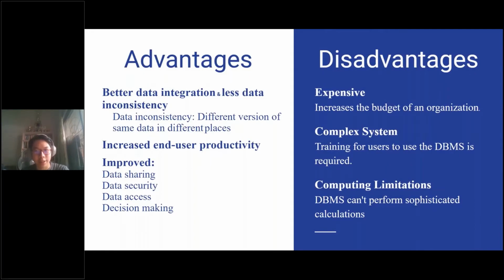In our subject, we are taught that the advantages of the DBMS are better data integration and less data inconsistency. What is data inconsistency? It's different versions of the same data in different places. Also, it increases end user productivity and it significantly improves data sharing, data security, data access, and decision making. Let's talk about the disadvantages of the DBMS.